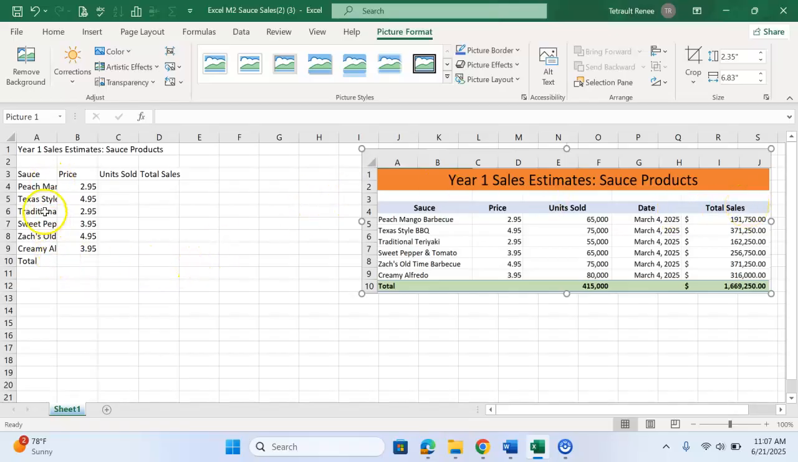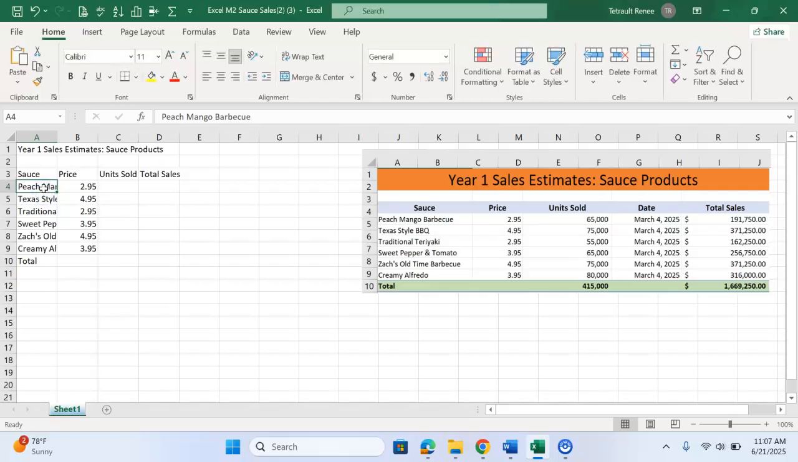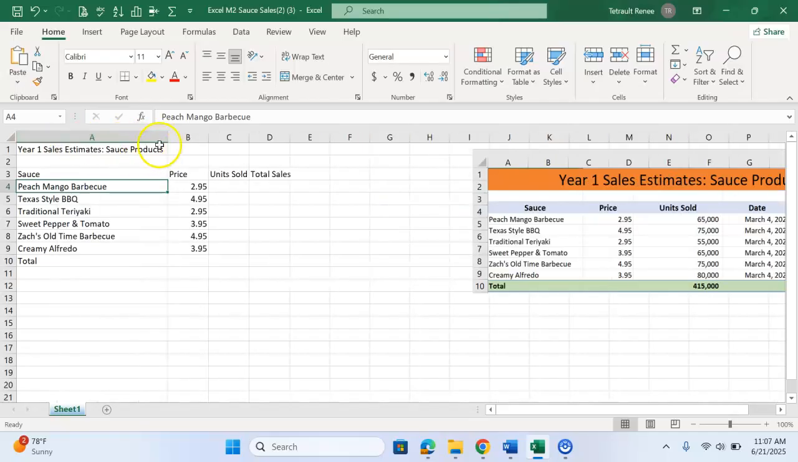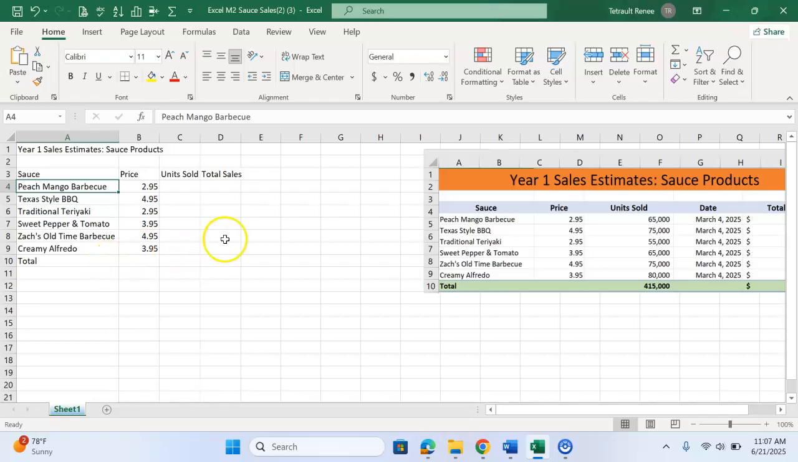So the first thing I notice is I can't see all of column A. It's actually peach mango barbecue, but you can't see it all. So if I hover on the boundary between A and B with the double arrows and double click, it goes as wide as the title, but we'll be merging and centering that later. So I'm just going to make it so it goes as wide as Zach's Old Time Barbecue.